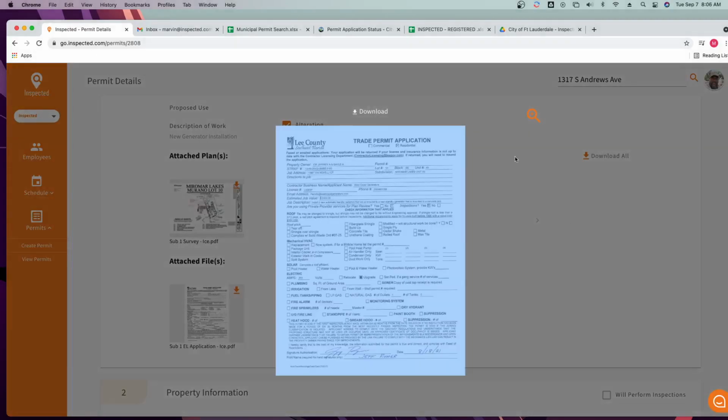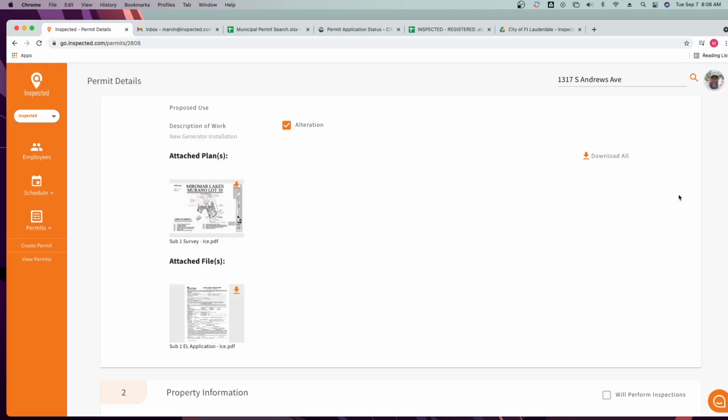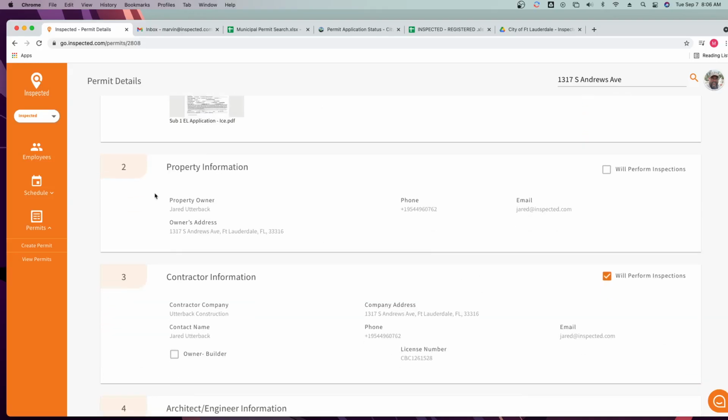So we can just take a quick peek at the application. And it's the same features. So you have a download direct right here. You have the name of the file, and you can download it. And so as we added more information to the record, you would have more files in here. And so let's just continue taking a peek here.